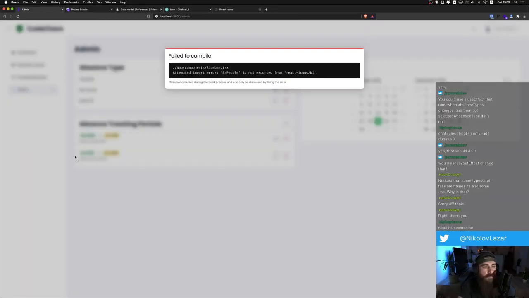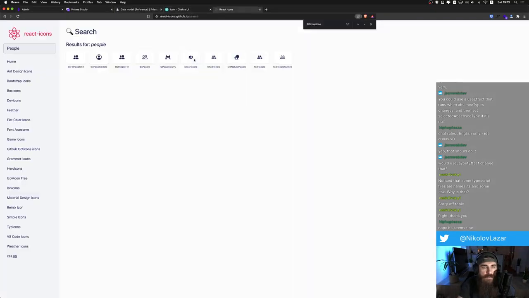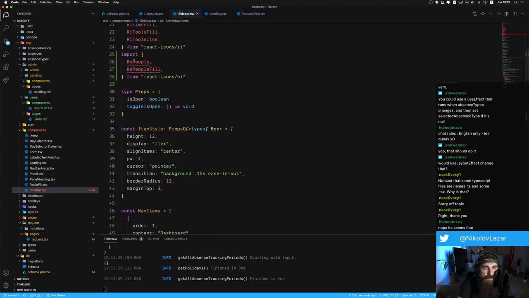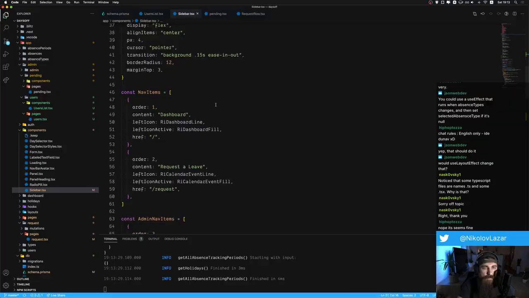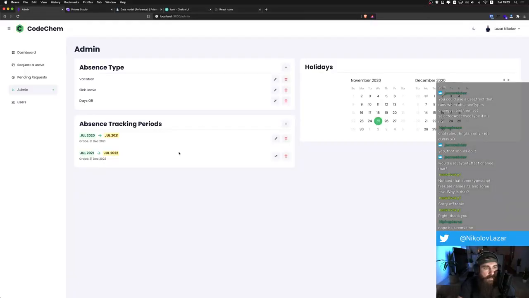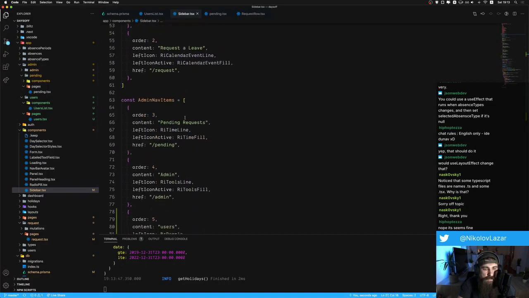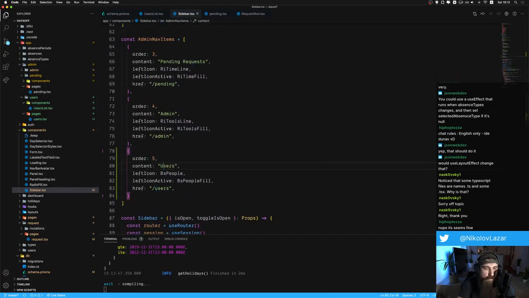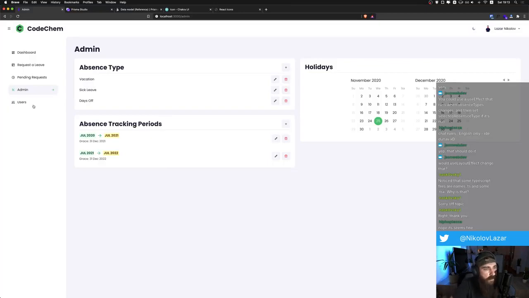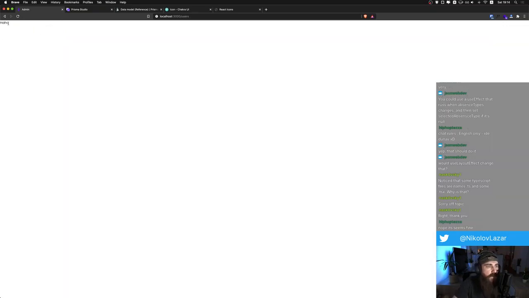Let's see this in action. It's now exported from BI. BS people fill. Oh, it's BS, come on. Wrong library. Okay, we got the users, but we want them capitalized. Okay. Users. If we click on the users, we'll see a haha.